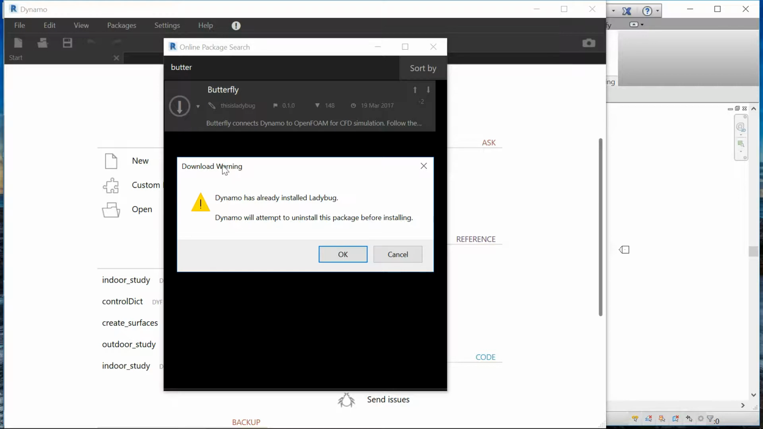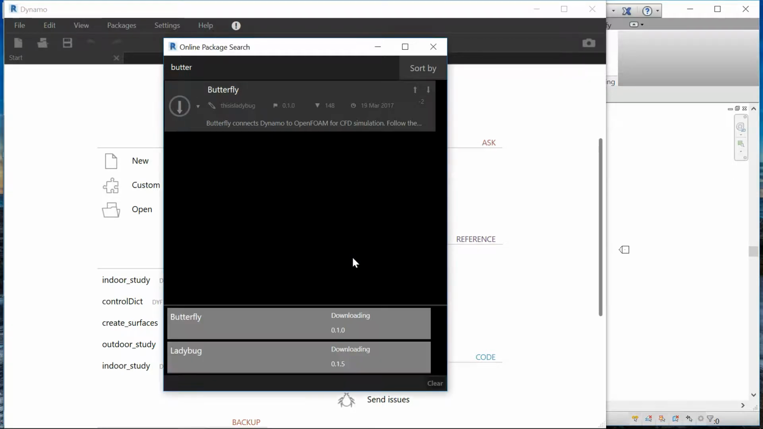The reason for that is because Butterfly is using some Ladybug stuff. I already have Ladybug installed, so it's trying to install Ladybug 2. It's just fine. Let it install both.